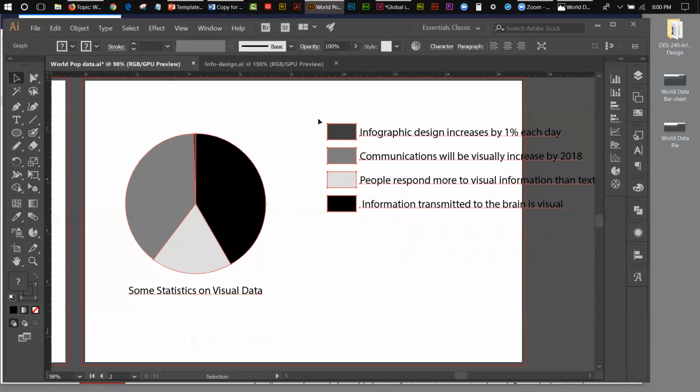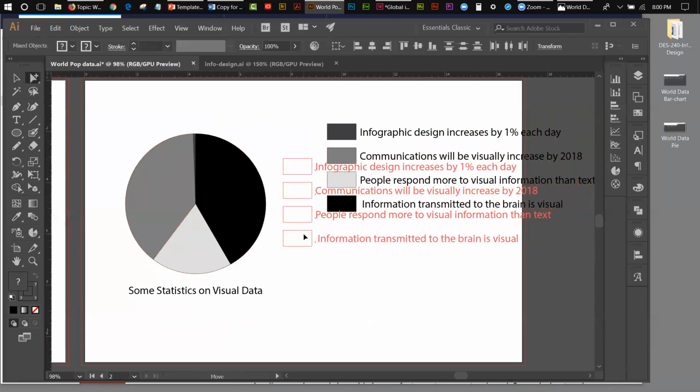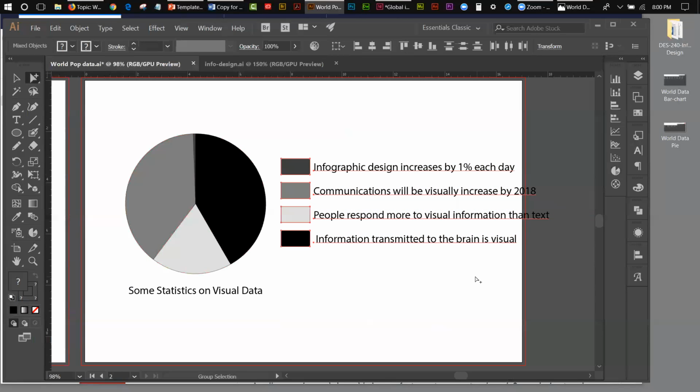There it is. Now, what I can do is come in here with my group selection tool, because this is one unit. This is actually one unit with my regular selection tool. See how all this is one unit? Yes. I click on it. It's all one unit. What I can do is take my group selection tool, take this information here, and drag it anywhere that I want. So I can move that information over to here.